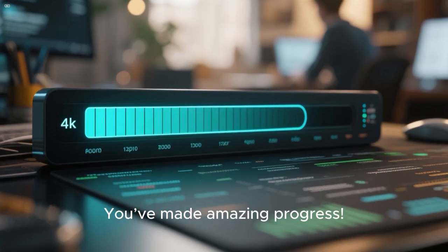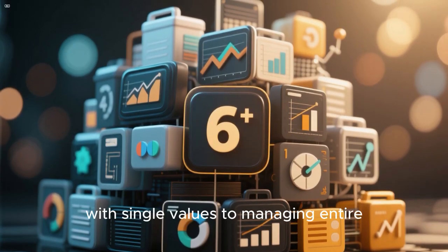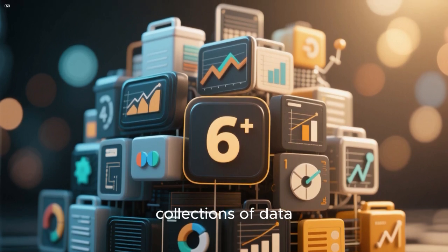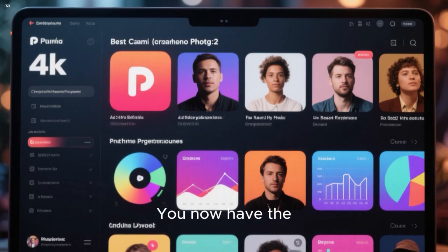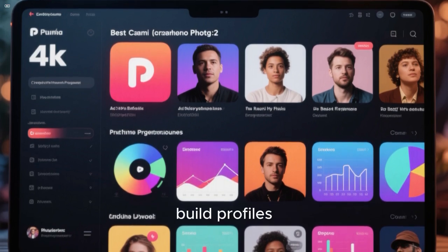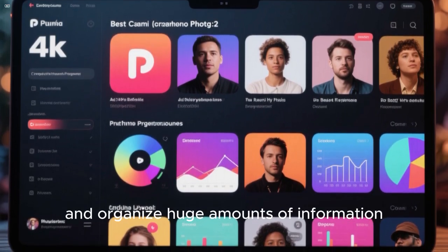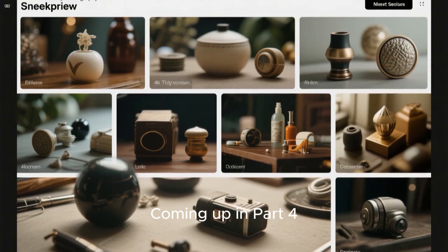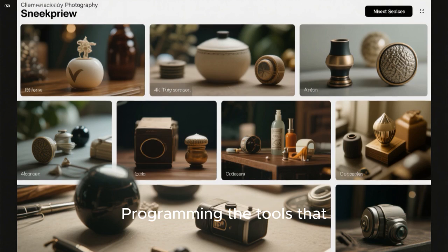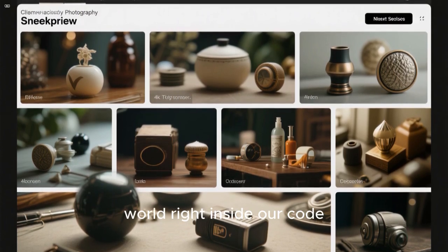You've made amazing progress. You've gone from working with single values to managing entire collections of data. You now have the power to store playlists, build profiles, and organize huge amounts of information. Coming up in Part 4, we'll explore object-oriented programming, the tools that let us model the real world right inside our code.